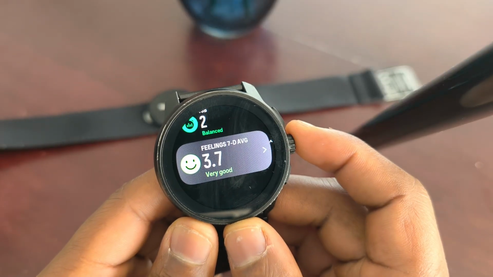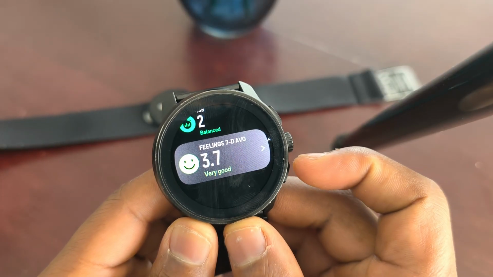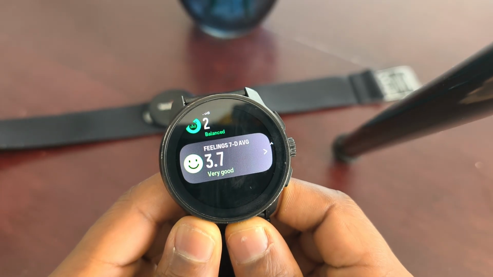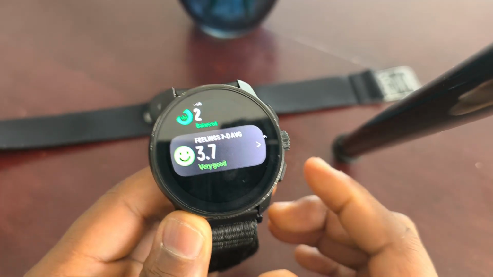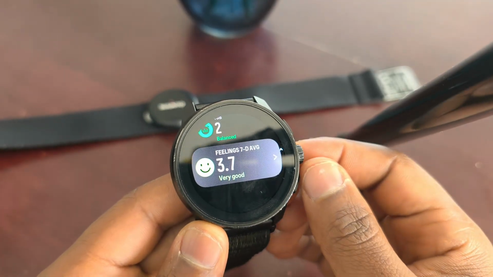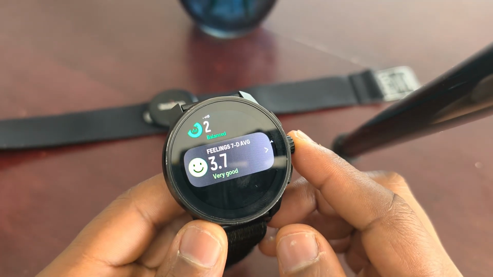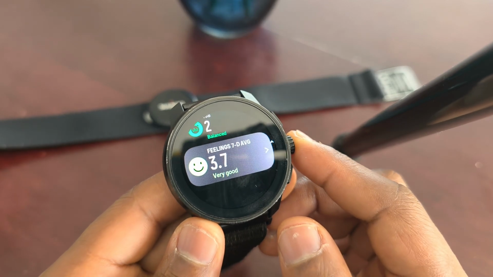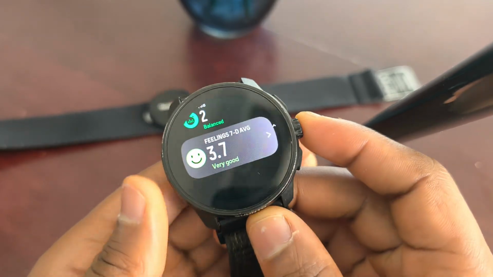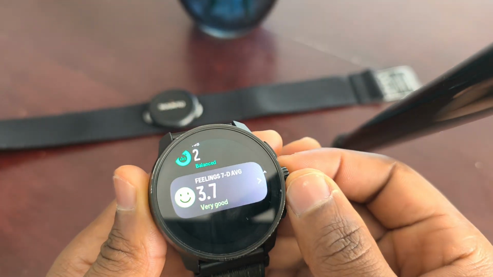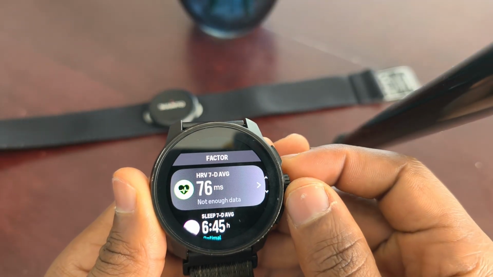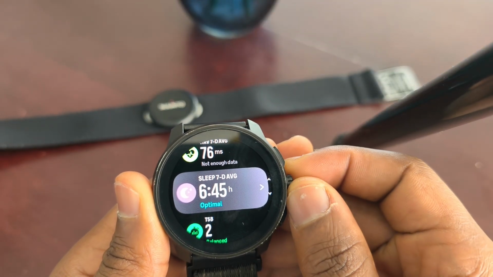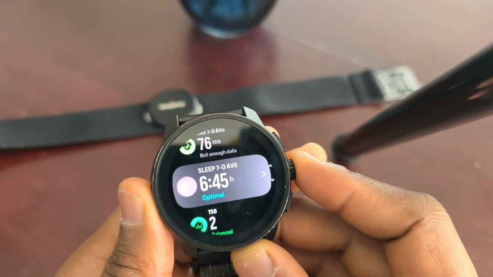And then if you swipe up again, you'll see the feelings. Here, this is the perceived feeling. After each exercise, it asks you, how are you feeling or how was the exercise? And then you can rate it from 1 to 5, where 5 is the best and then 1 being the worst feeling.